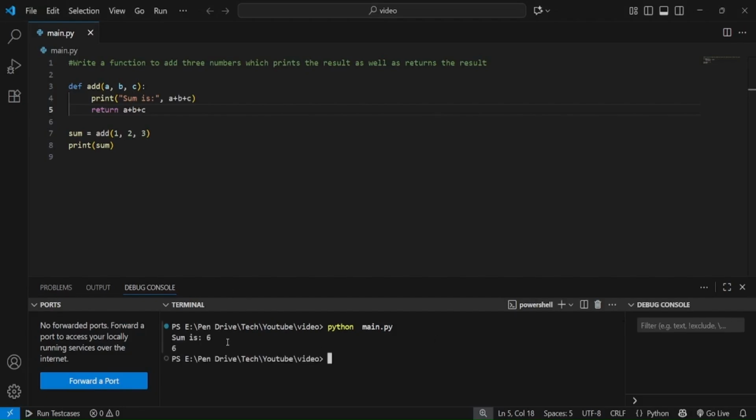See, the first output, "sum is 6", is coming from using this function, add(1, 2, 3), and the print statement inside the function. For this output, sum is 6. And the next output, this lone 6, is coming from this print statement, print sum. So the add(1, 2, 3) function is returning the sum to this sum, and that sum is being printed.